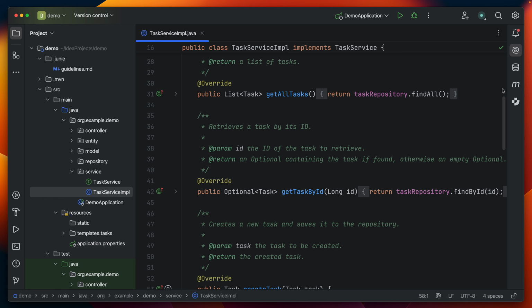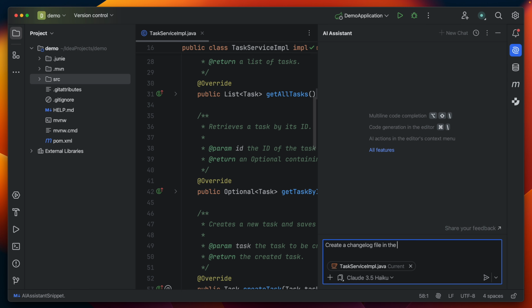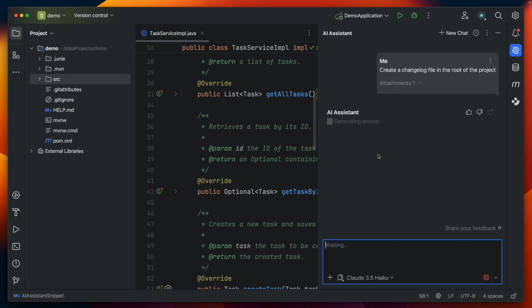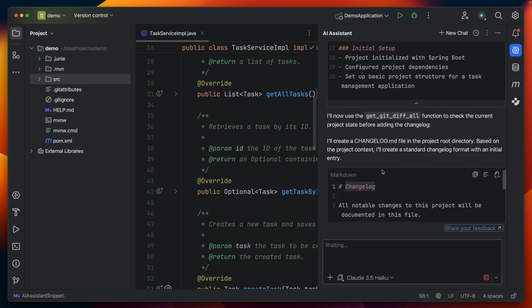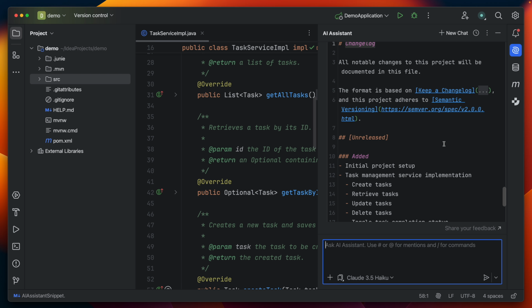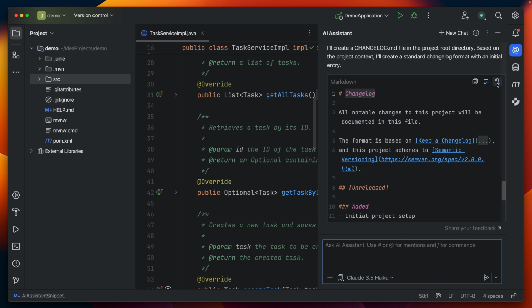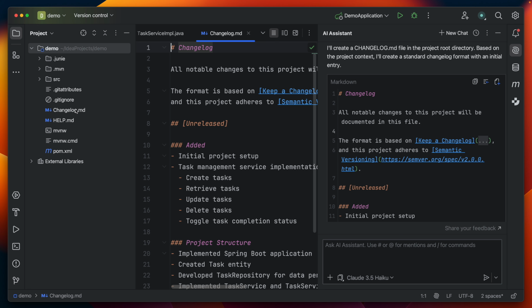Now I want to show you that the JetBrains AI Assistant will not create files on your behalf, but just assist you with creating them. For example, I ask to create a changelog file. It is done, but it didn't create the file. I have to choose one of these three options: create the file, add the snippet code, or just copy the content to the clipboard. Before I click the create option, I want to select on the left side the folder in which I want that file to be created.